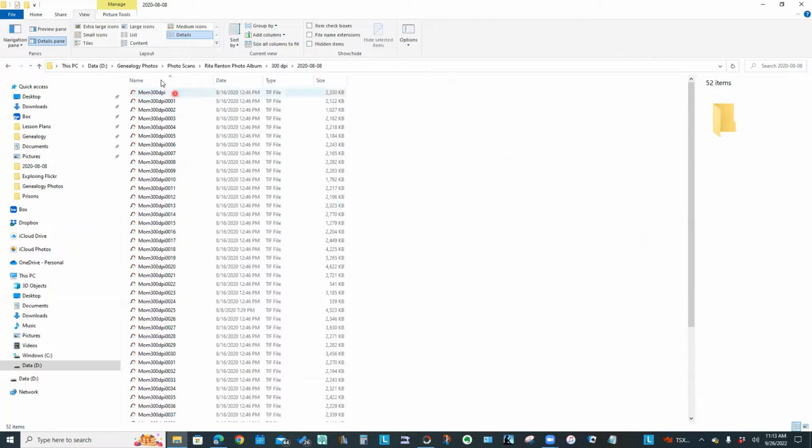And there's a few things you can do. Some of you may not know this. Just by clicking on the heading for that column, you can sort by that. So if I click on name, I can sort alphabetically, or I could sort by date. Sometimes it can be handy to sort by type, especially if you've got files of all different types, or even by size.